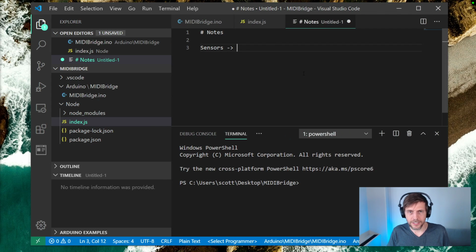Okay, so we got sensors. We got an Arduino. No, that's not true. The sensors are talking directly. We got Arduino. The Arduino's speaking Firmata. And it's talking to Node. And then Node is talking to MIDI land. So that's where we're at currently. And it's not too bad.